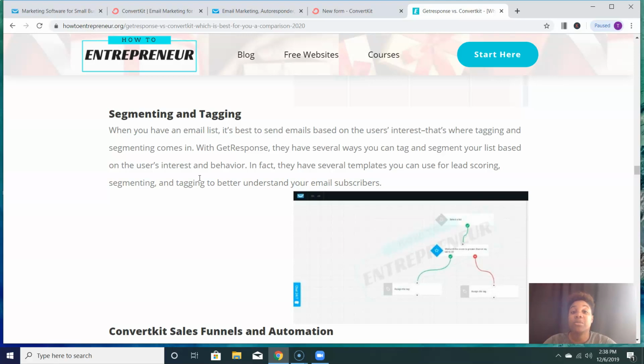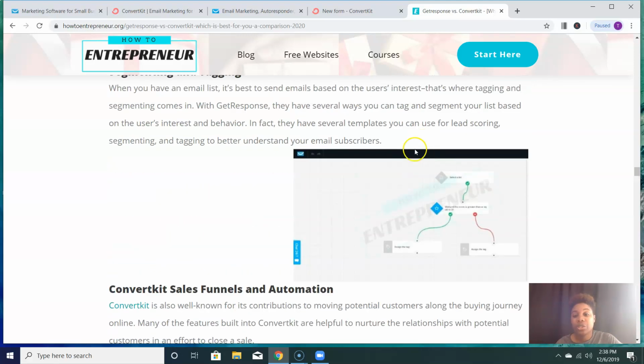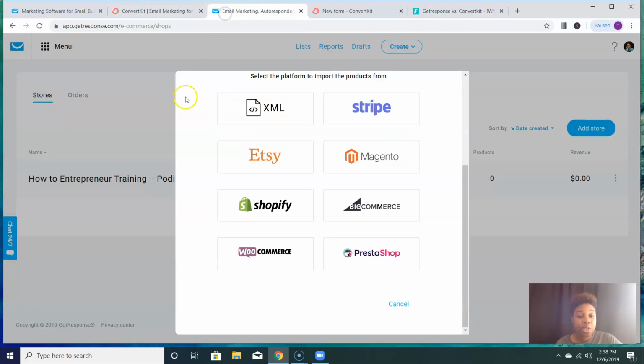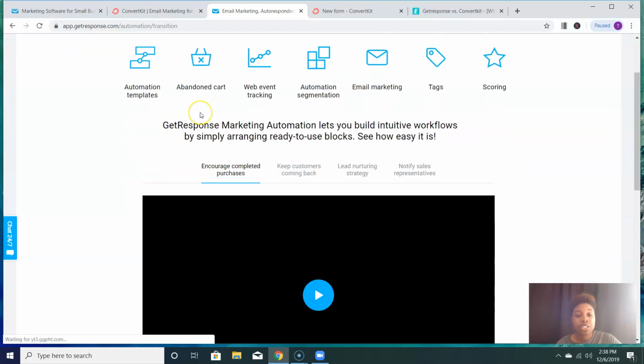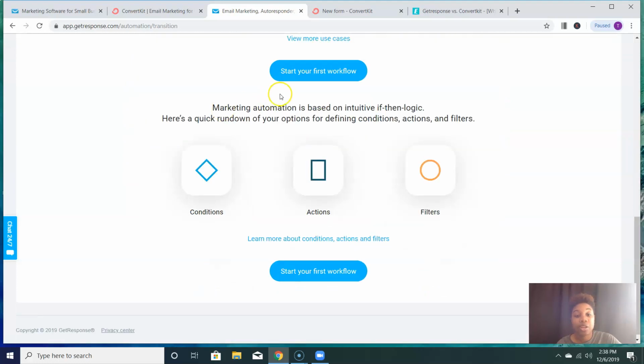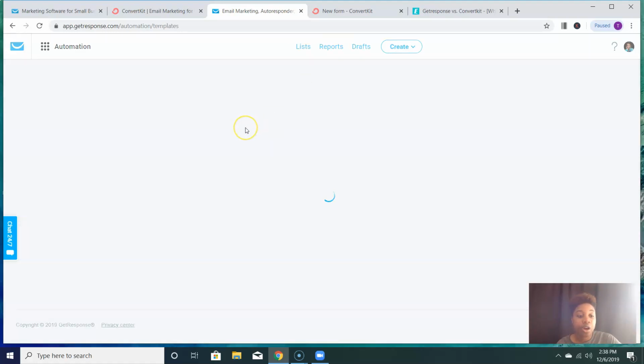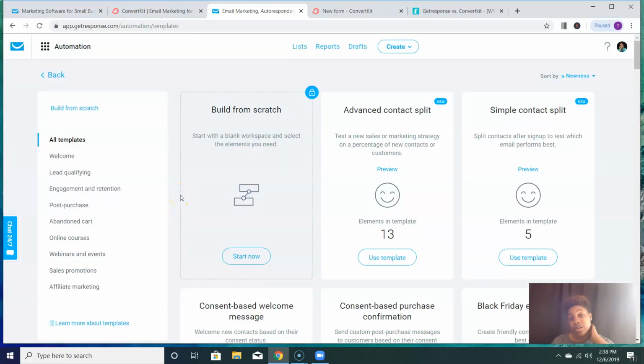And the reason is because you're able to segment your audience based on their interest through your email service, and by using tags. So with GetResponse, they have several ways that you can tag and segment your list based on the user's interest and behavior. They have lead scoring, they have segmenting, and they have tagging so that you can better understand your email subscribers. And so I've shown you a picture of some of that here, but if we go to automation, you can see that they have several different funnels that you can use to automate the segmenting and the process.